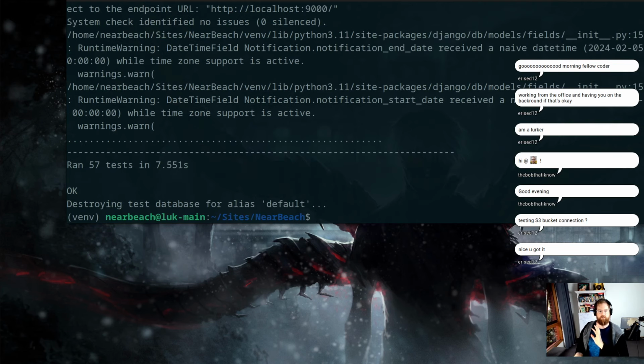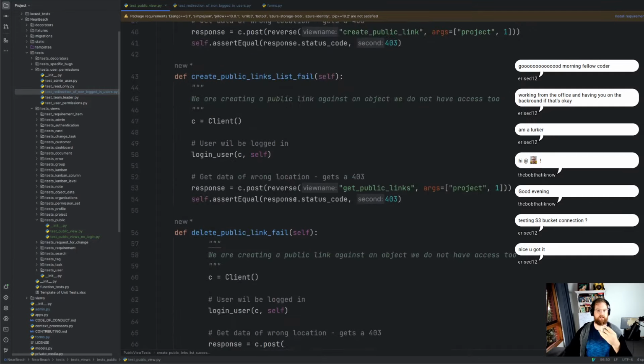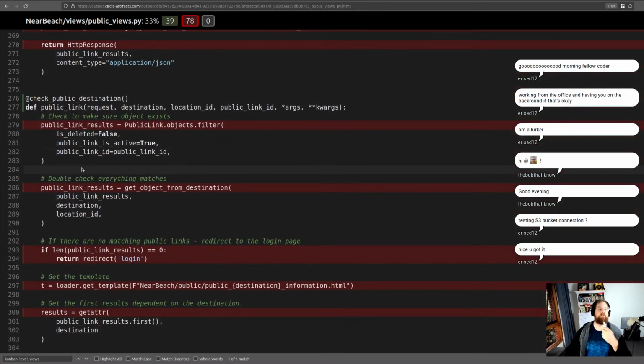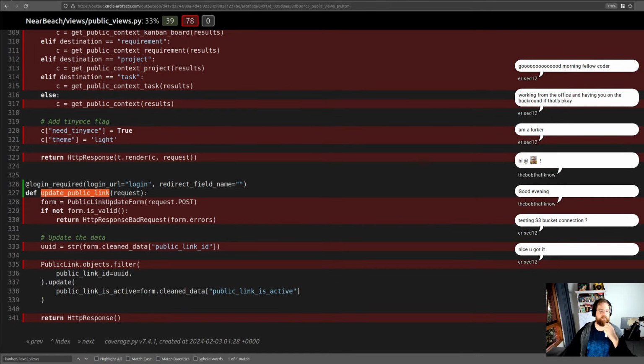Now it's constantly saying I've only got 57 tests, but I feel like those tests added more. All right, so we're happy with that. That's working perfectly fine. Public link we've got, and then update public link. So update public link has a public link update form. So we've got to test it. All right, cool. And we don't have any permissions on it.